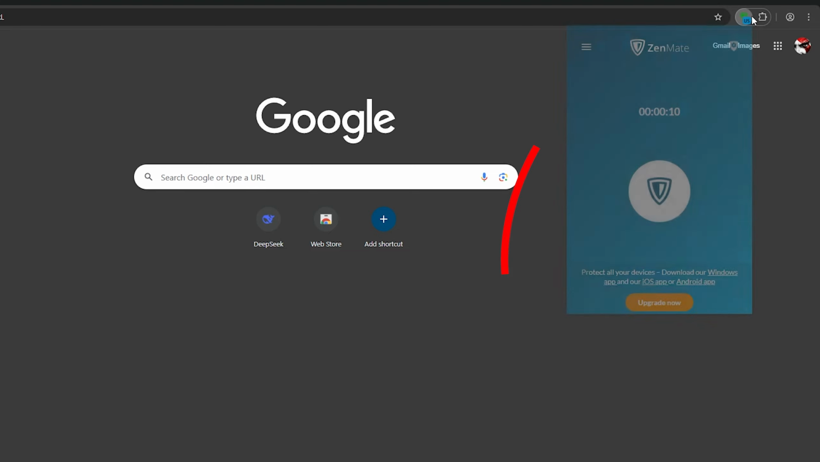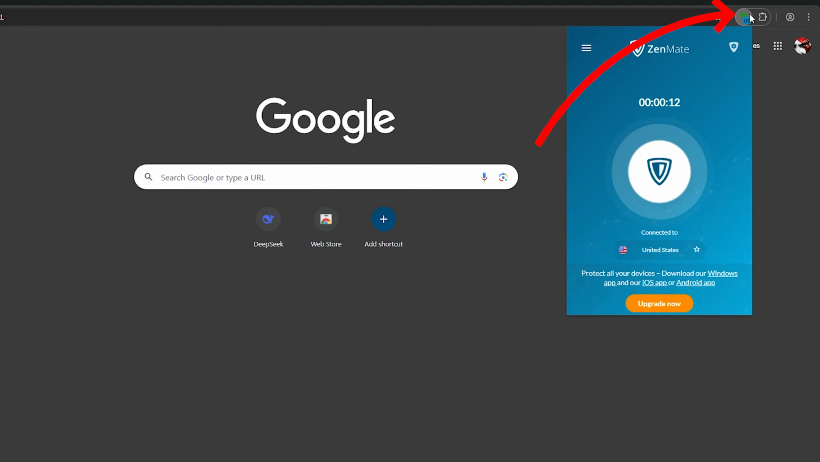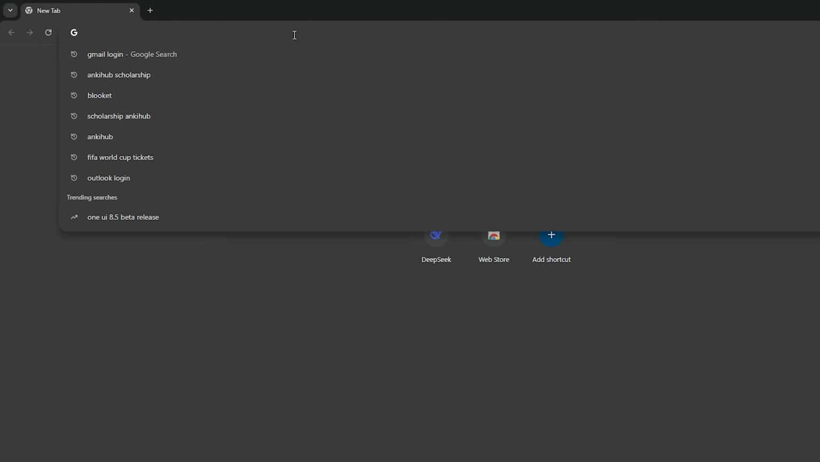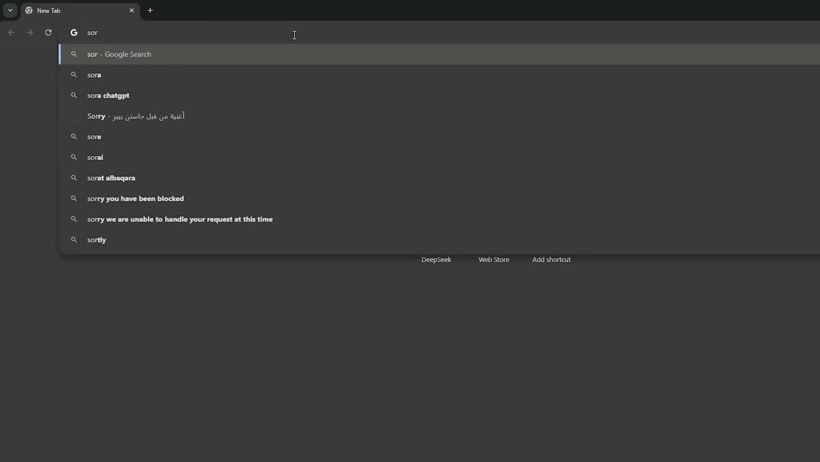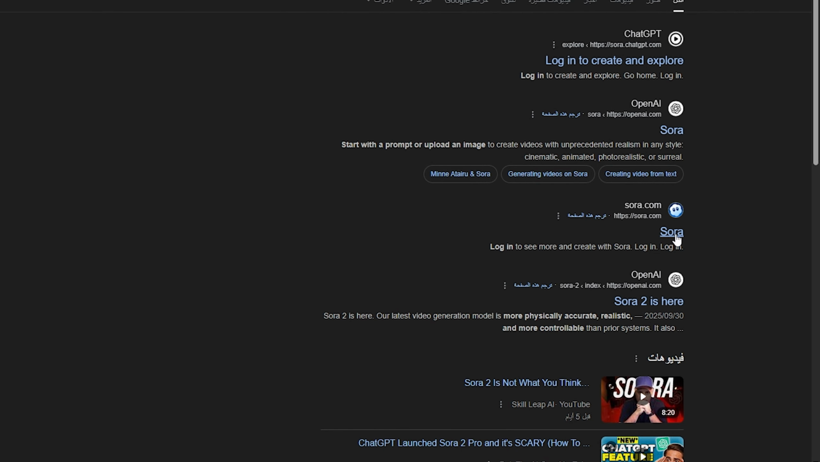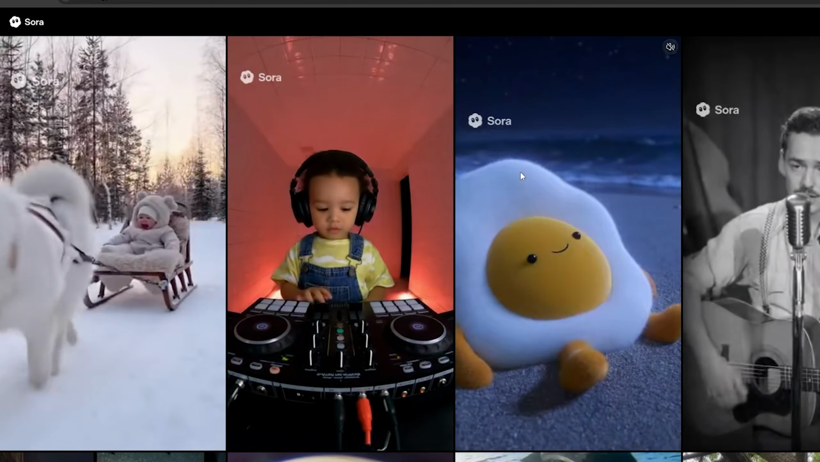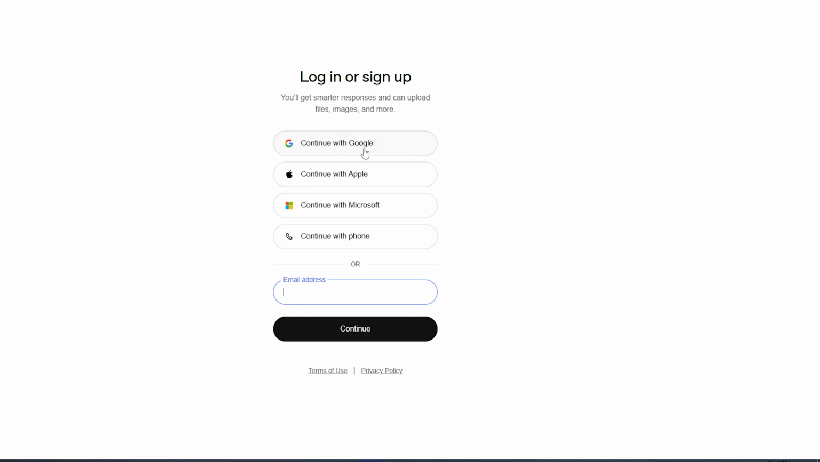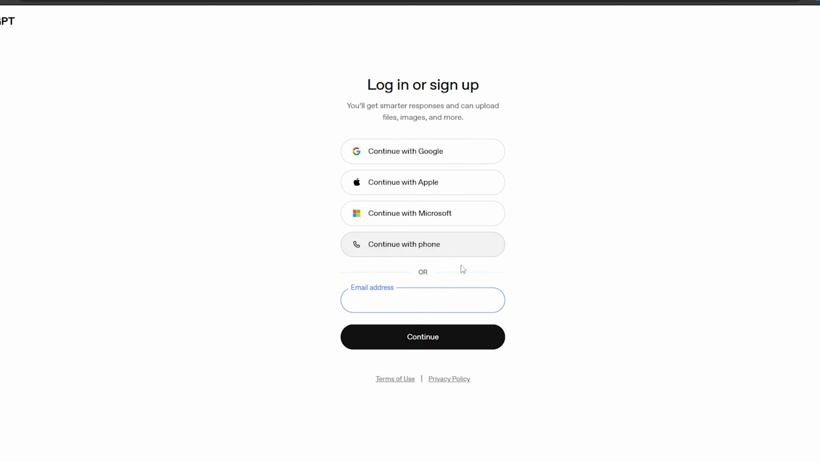So now I have here on the top right side ZenMate VPN. I'm using it because it's free. And now I'm going to search for sora.chatgpt, just like so. Then I will go and search for this one. I'm going to click on this one right here. And here you have it. Sora is now available. You just have to sign up. You can sign up using Google account or Microsoft account, or you can continue with phone, and you're all done.